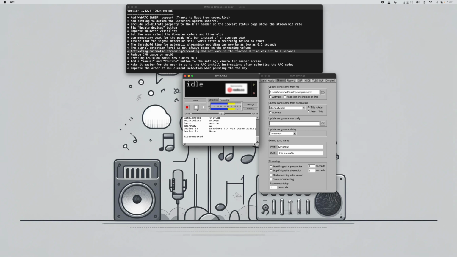The next 2 changes are for the macOS users only. The first change is that I have reduced the CPU usage on macOS, which is on my Apple Silicon M1 Max. I have reduced it by about 10 to 15%. So this might be interesting for all the Mac users.